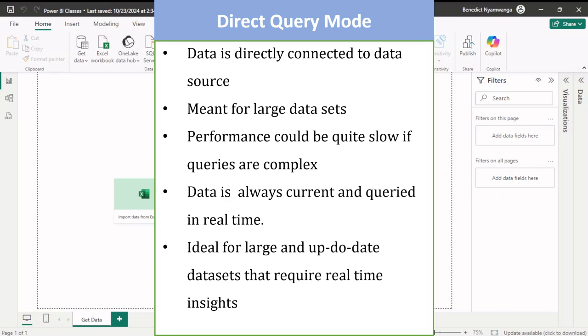So this again slows the performance. Performance depends heavily on database server and network speed. When it comes to data refresh, the data is always current as data is queried in real time. Changes in the database are reflected immediately in Power BI.